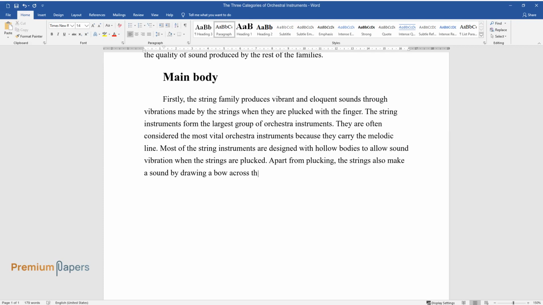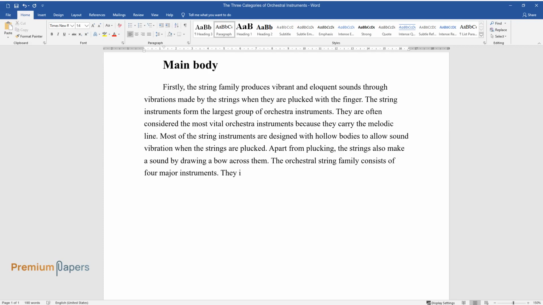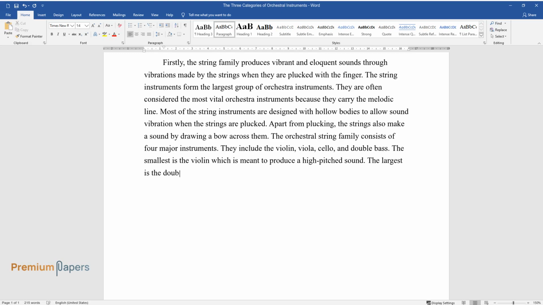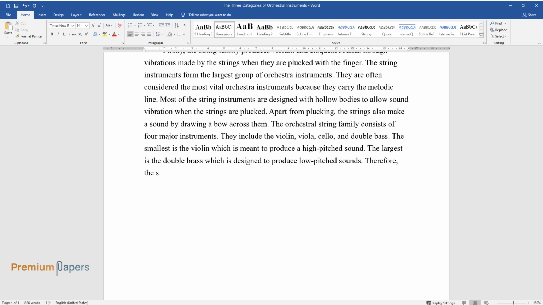The orchestral string family consists of four major instruments. They include the violin, viola, cello, and double bass. The smallest is the violin, which is meant to produce a high-pitched sound. The largest is the double bass, which is designed to produce low-pitched sounds. Therefore, the string family forms the heart of the orchestra instruments.